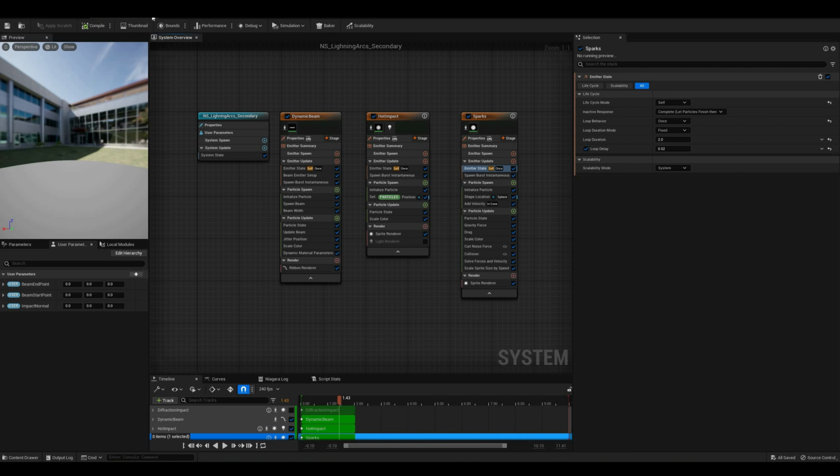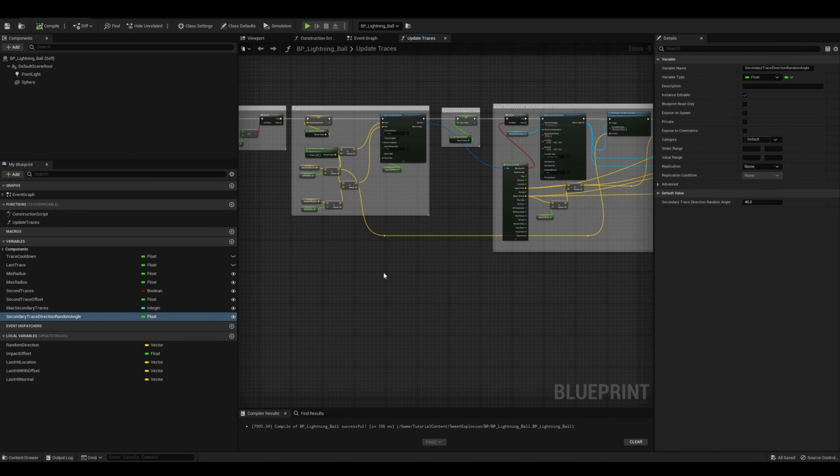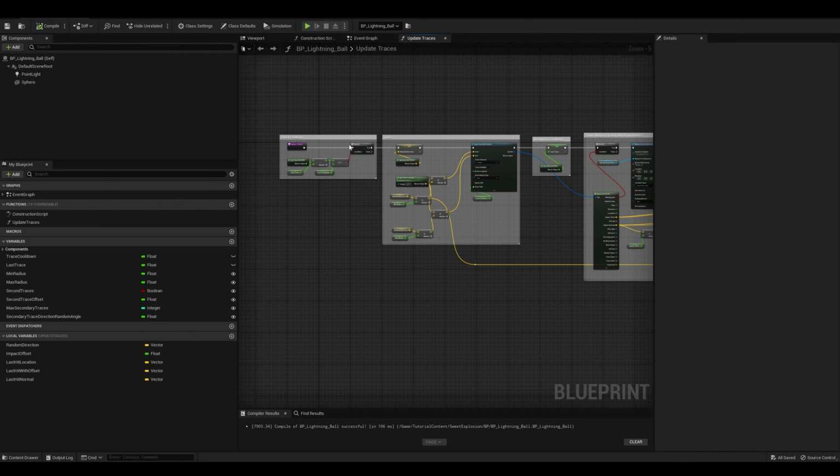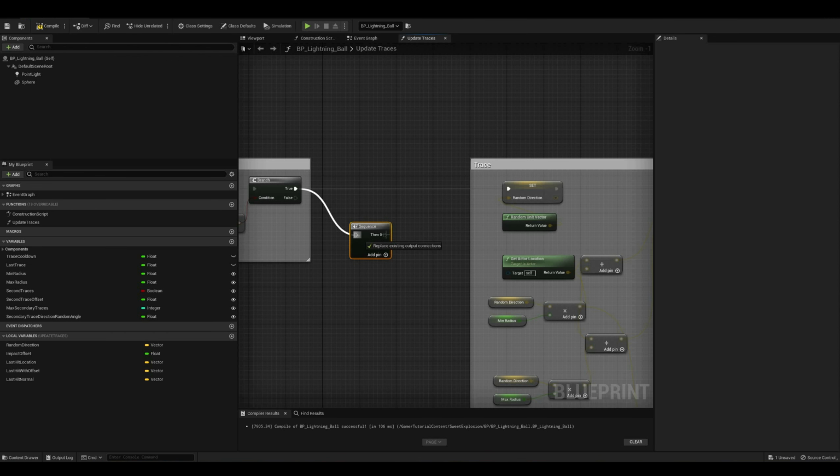And now, with an effect that we can spawn, it's time to head back to the blueprint to start firing some line traces. Here is where I thought that I would make things easier to see by adding a sequence node here at the beginning to add the second traces.